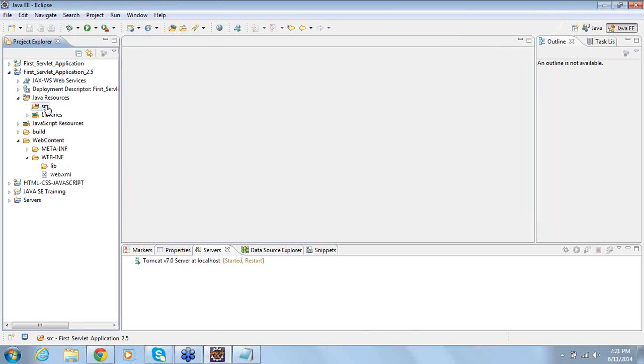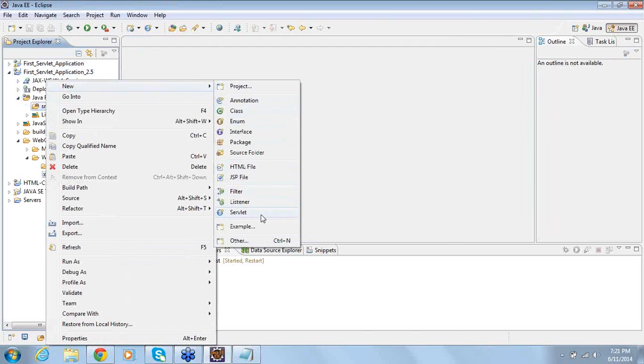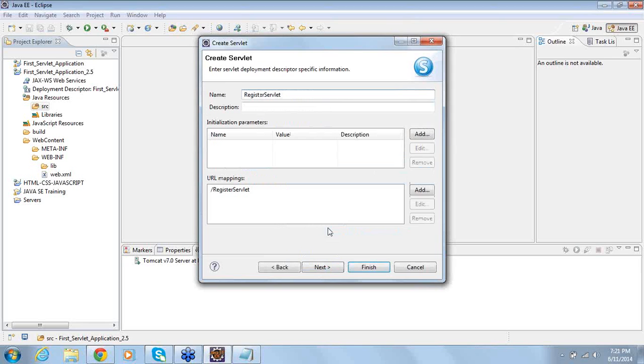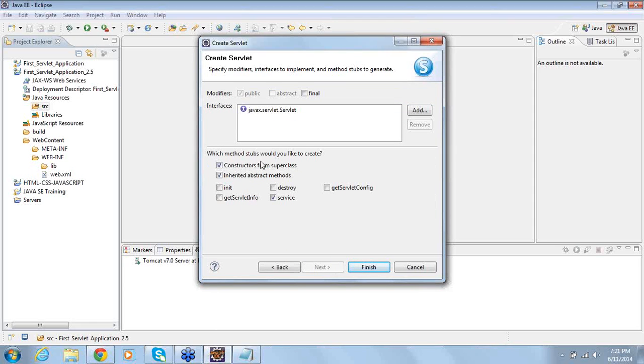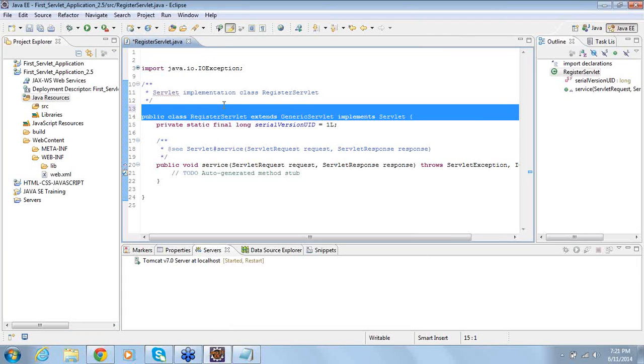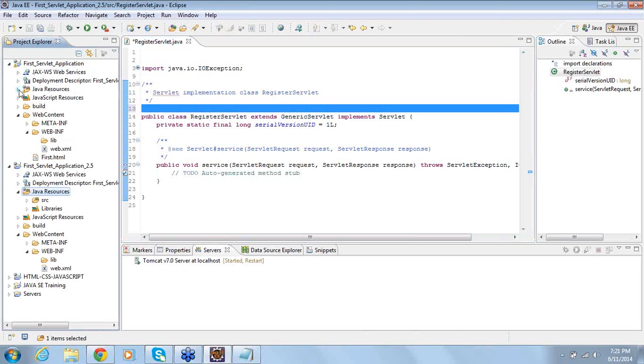In 2.5 I'm creating a servlet. As usual, I give the servlet name as registered servlet. Then I pick, instead of HTTP servlet, generic servlet. Click on next. Name and the URL pattern. Click on next. You just need a service method. Click on finish. Now do you see an annotation here? Now you don't see any annotation, right? Then how does your program work? I'll tell you how it works.